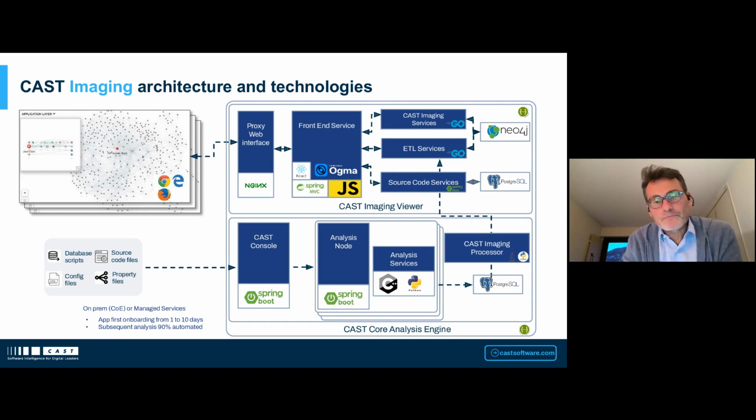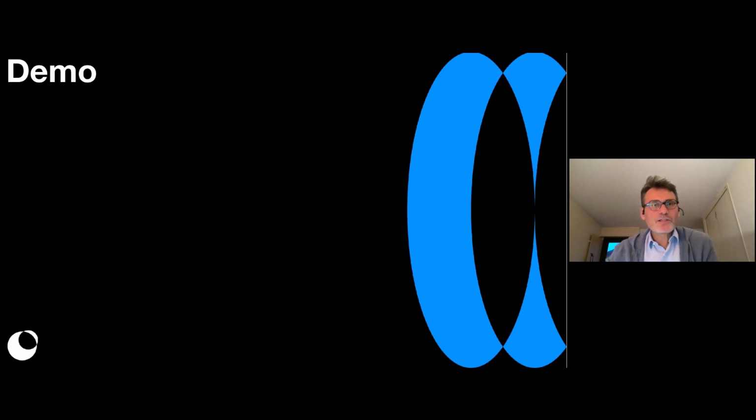The other technologies that we're using for this front end are JavaScript and React. The communication between the front end and Neo4j is done in Go, because we needed something fast, and that was the choice we made at that time. And I think that's it for the architecture. If there are questions after the presentation, I can answer, obviously. And I guess we can switch now to the demo.